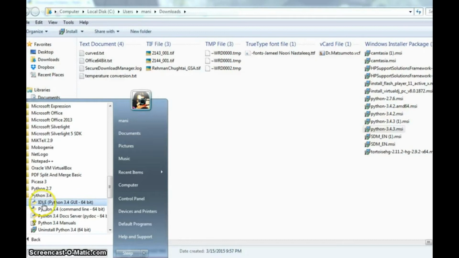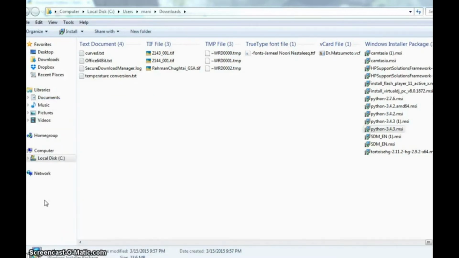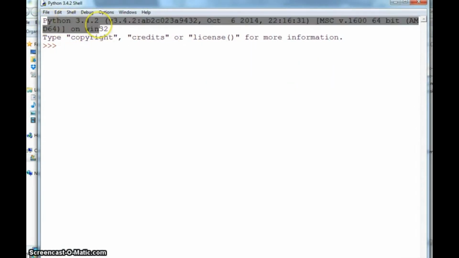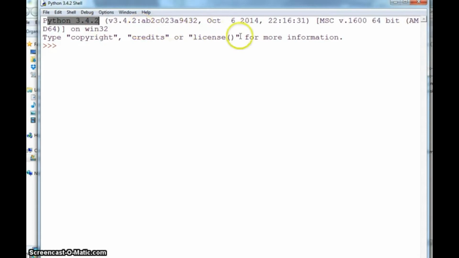So if I click on this, then you'll see that it will automatically install IDLE. IDLE is the integrated learning environment for Python, and PyCharm is an optional IDE. If you're familiar with using Eclipse or other IDEs, then you can use PyCharm. Otherwise you can use IDLE, which is already available. So when you click on that, you see this screen. It says Python 3.4.2. This is the version of Python we're using.